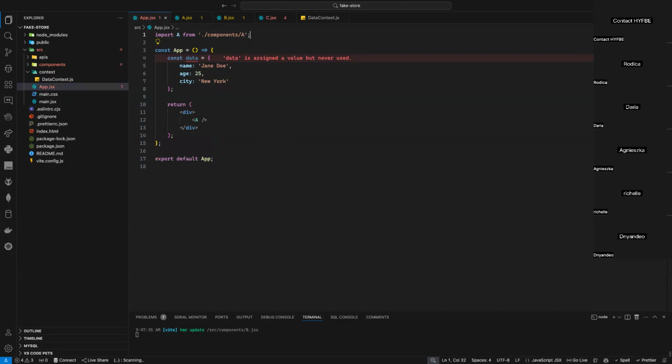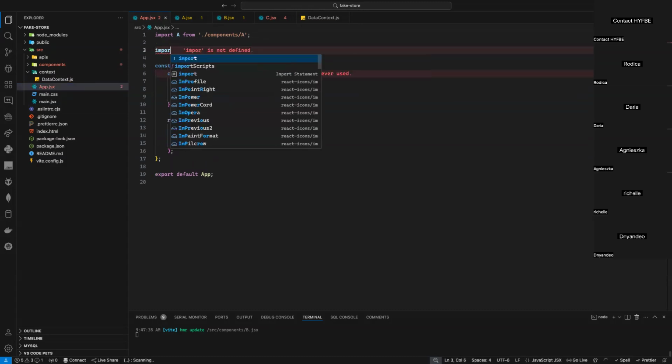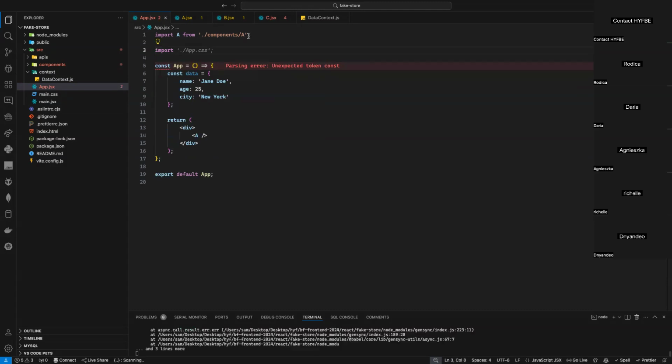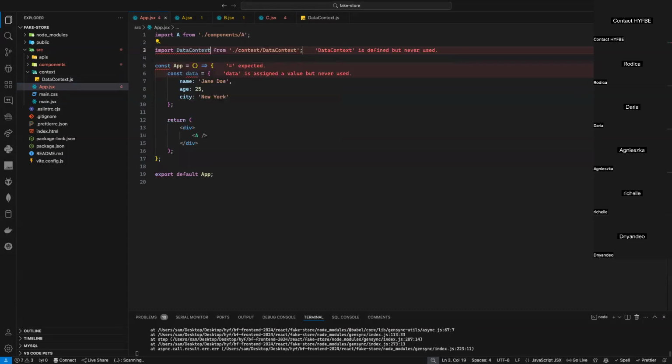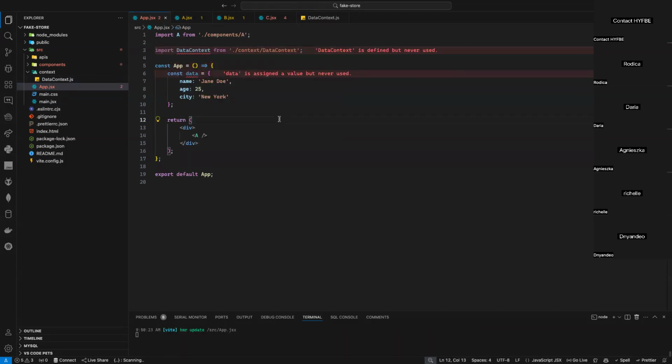Well, first I need to import my context. What did I name it? Data context. So I need to import it, data context, like that. It's uppercase actually. Voila. After I import my data context, now I need to wrap it around my whole application.